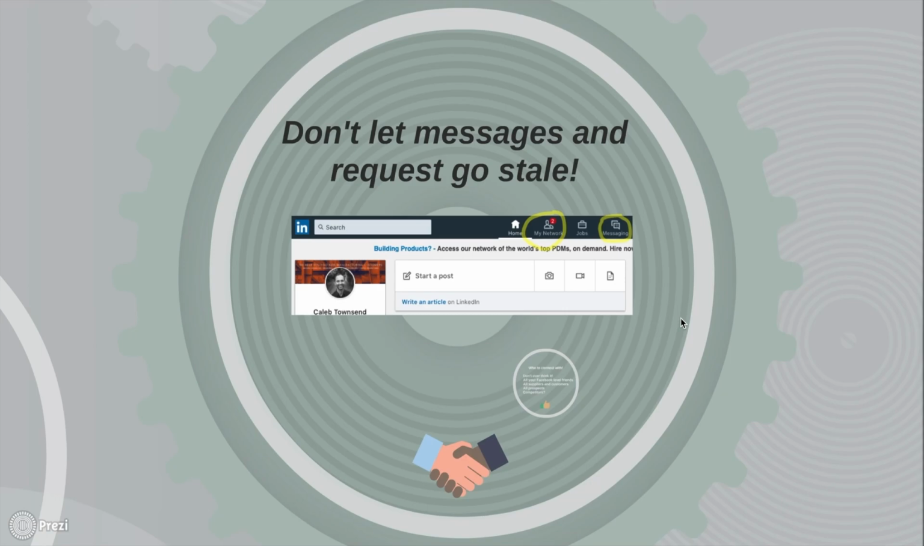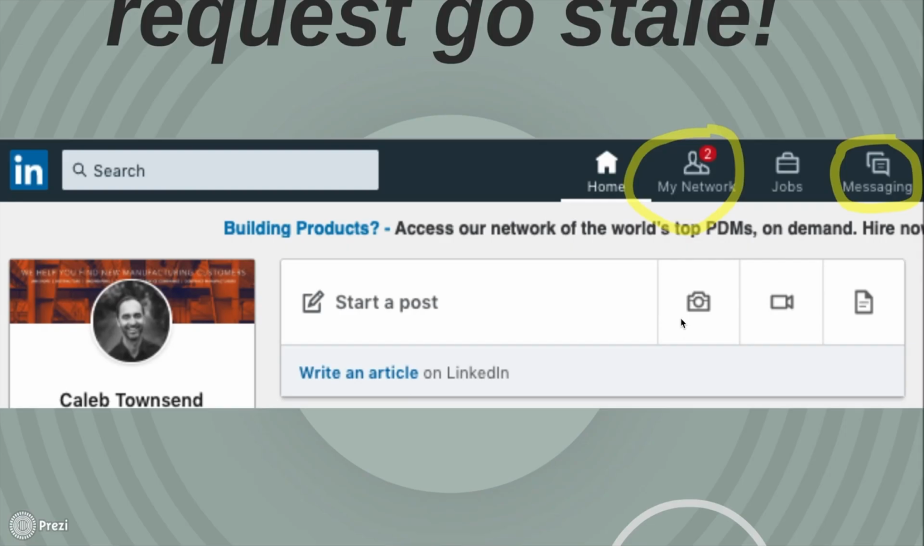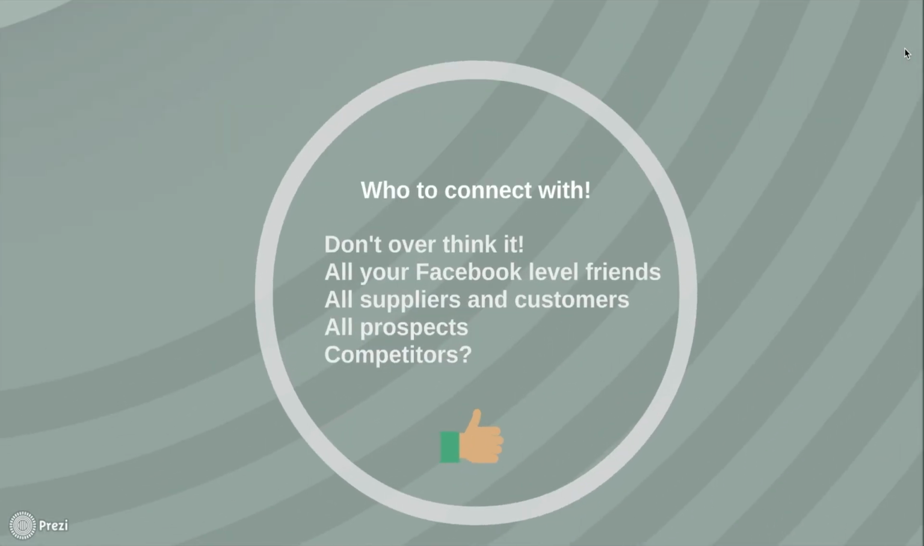Next is don't let messages and requests go stale. On the homepage, if you go to My Network and Messaging, you can scroll through your messages and scroll through your connections. Sometimes people send us a connection request. If we don't take action on that, then we're just missing opportunity and, again, letting things go stale.